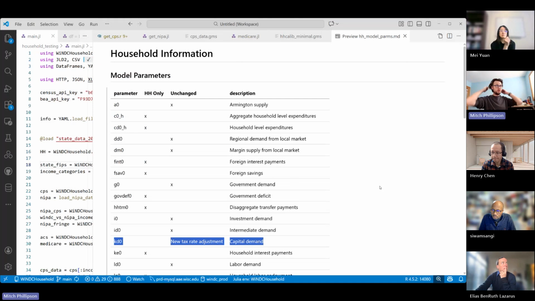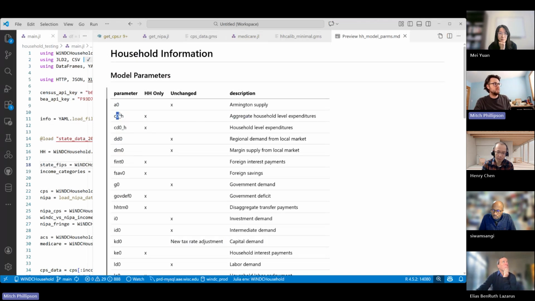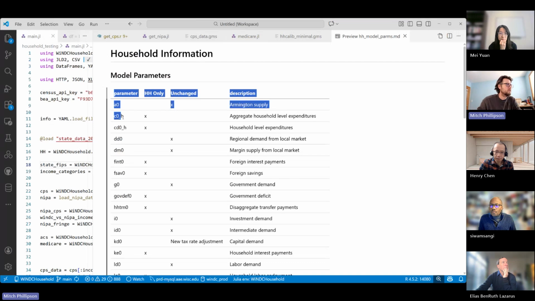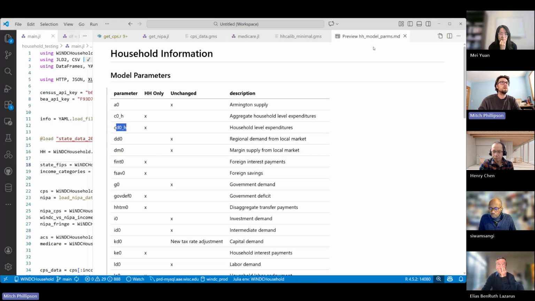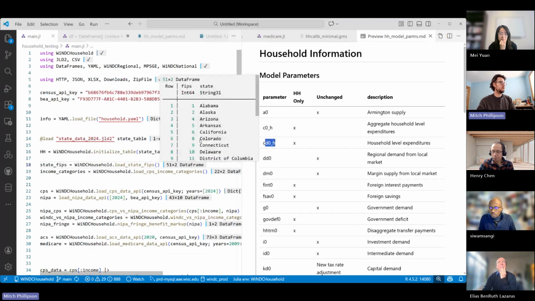Step two, which I'm currently finishing up, is getting all of the raw data loaded and ready to be used. That way, when I'm doing C0H, that's personal consumption disaggregated by household, actually I think it's CD0H, I have better notes written down. When I do C0H, the data is ready and I can just go, right? So that's what I'm doing here.